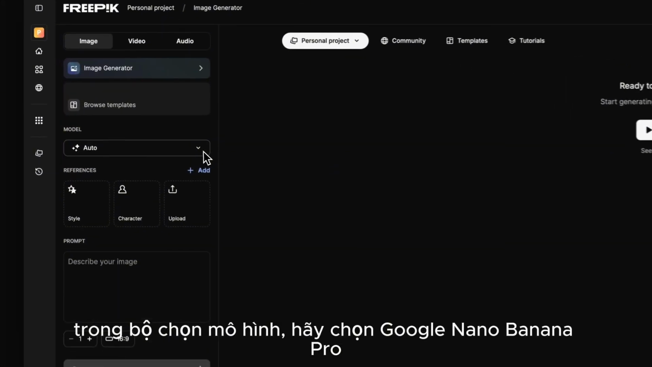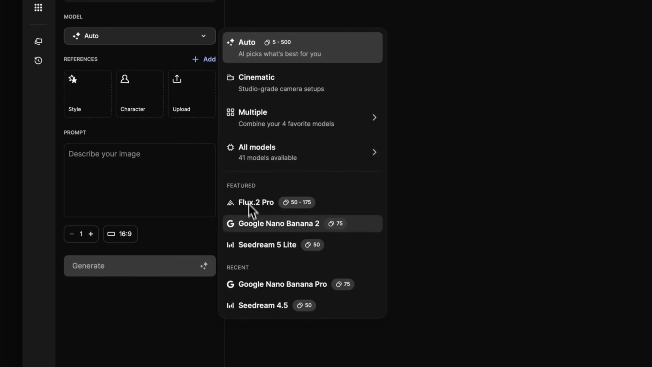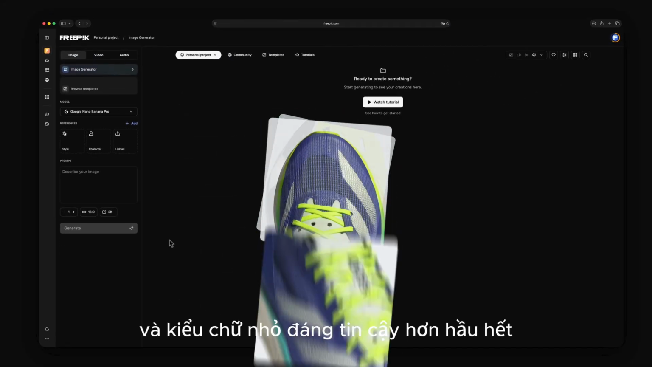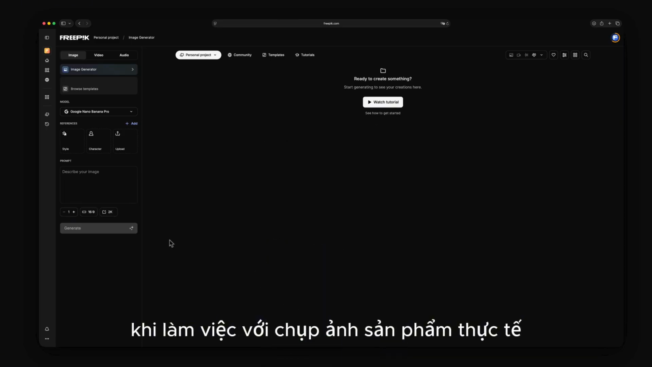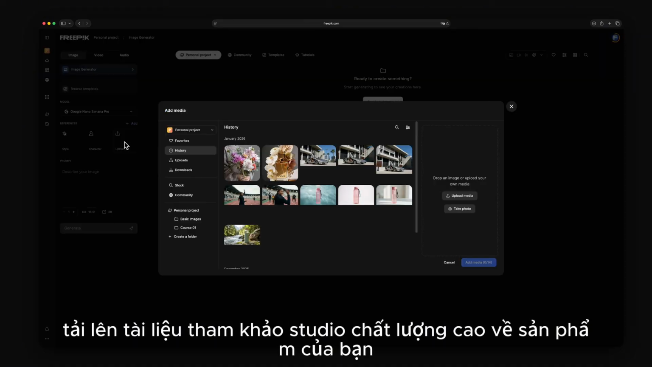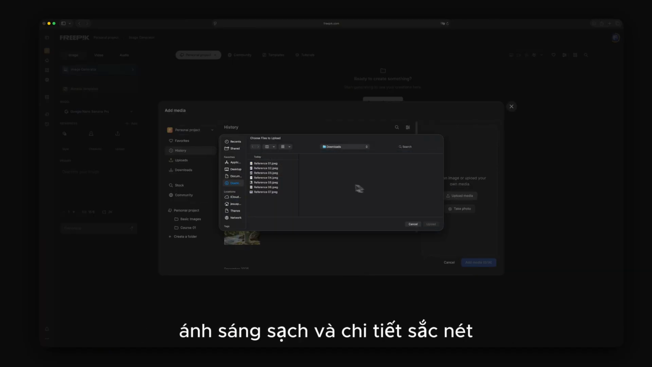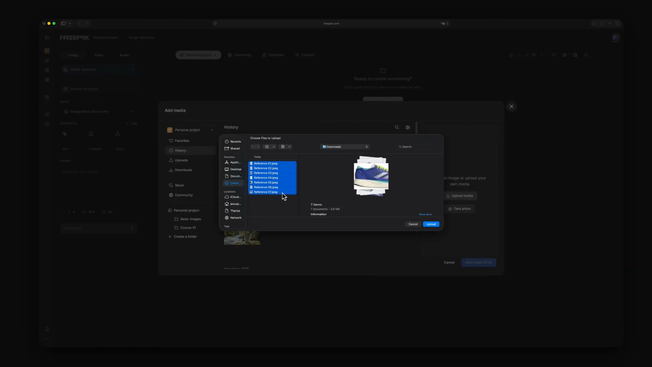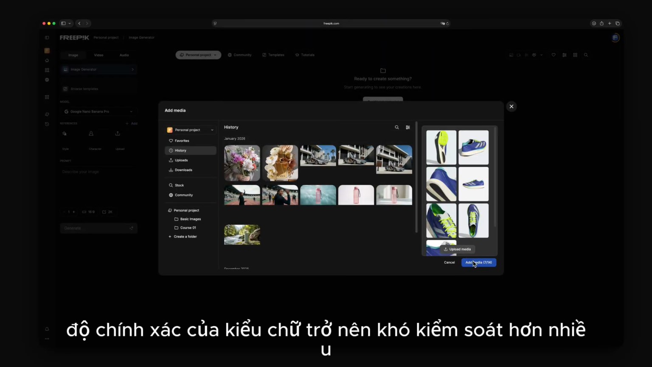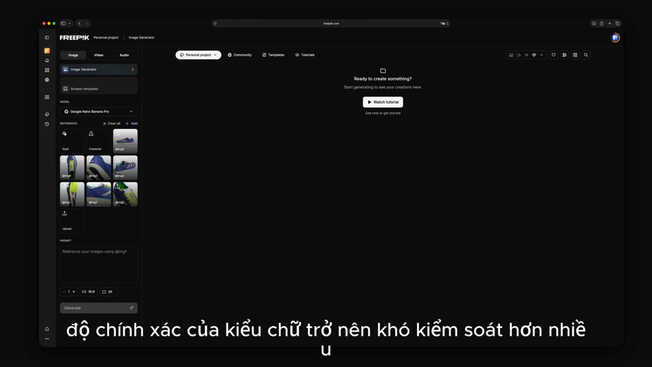In the model selector, choose Google Nano Banana Pro. We're using this model because it handles fine product details and small typography more reliably than most when working with realistic product photography. Next, upload high-quality studio references of your product. Ideally, you want multiple angles, clean lighting, and sharp detail. Good references are critical, because if the source images are weak, typography accuracy becomes much harder to control.